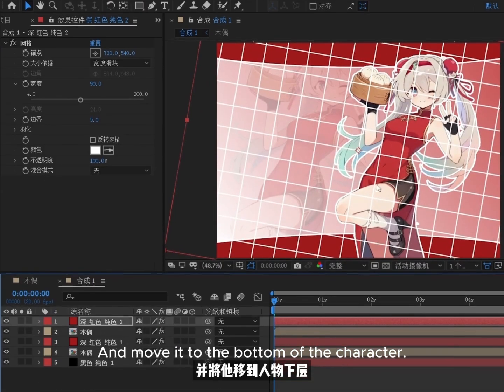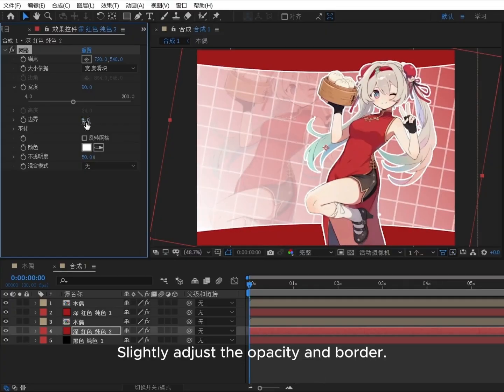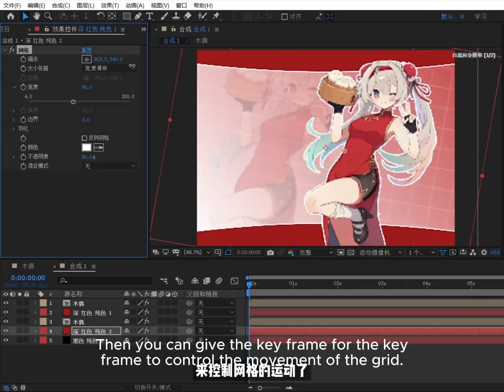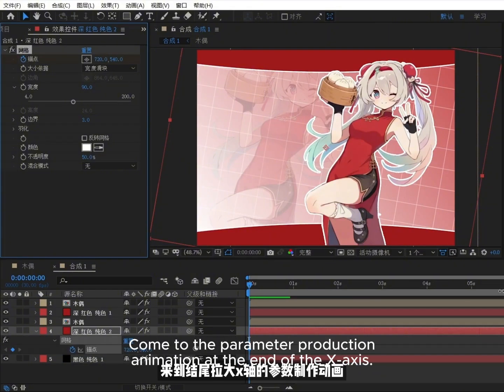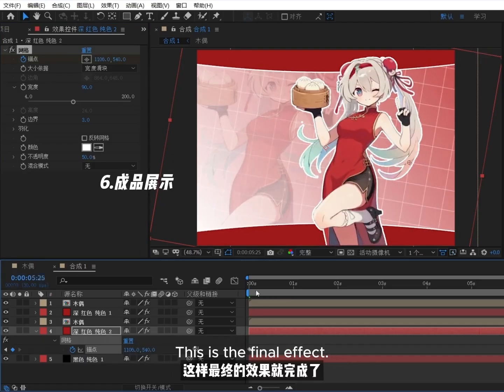And move it to the bottom of the character. Slightly adjust the opacity and border. Then you can give the keyframe to control the movement of the grid. Come to the parameter production and Imin at the end of the x-axis. This is the final effect.